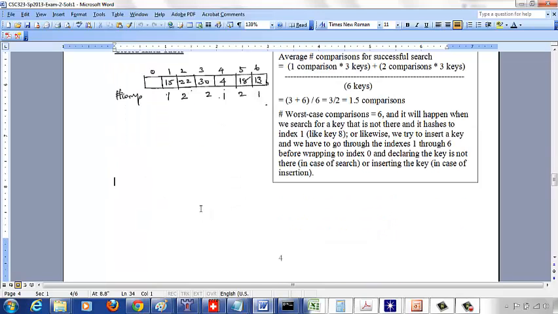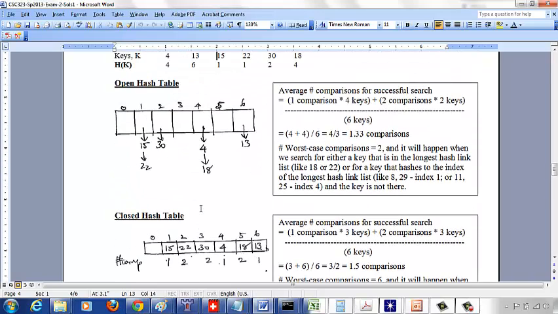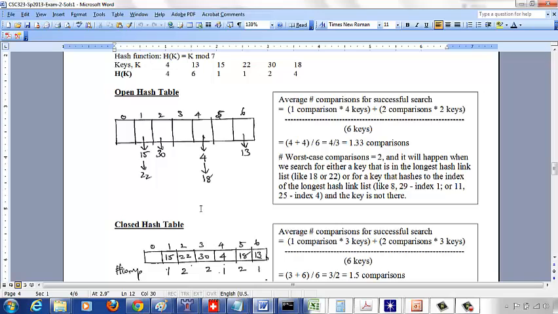Now in the case of the closed hash table, the number of cells you have is again 7, because the divisor is 7. In the case of a closed hash table, the number of keys you can fill will be at most the number of cells you have. Here you have only 6 keys to fill and you have 7 cells, so that is fine. So let's see how these keys fit in.